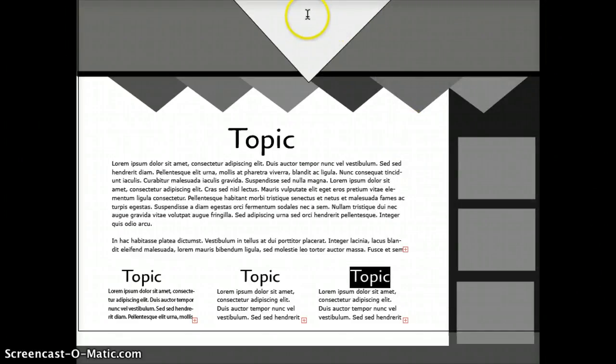Now for the logo, I would probably be using a different font altogether. And of course I'd want to be aligning these.